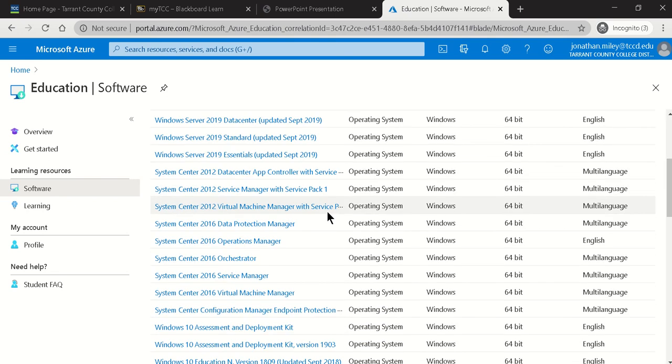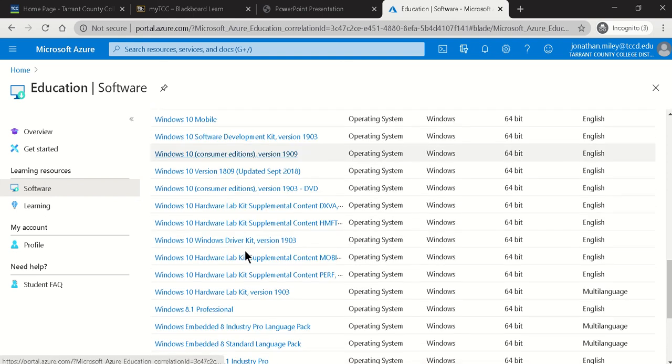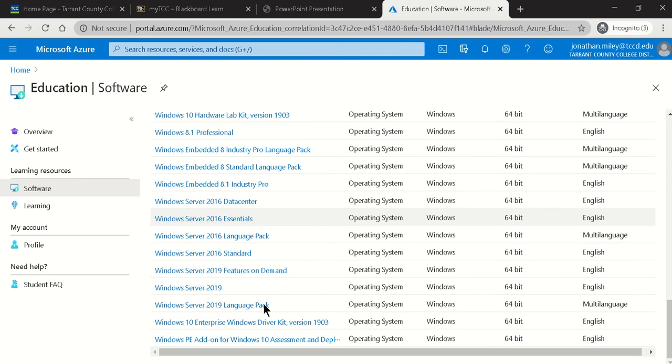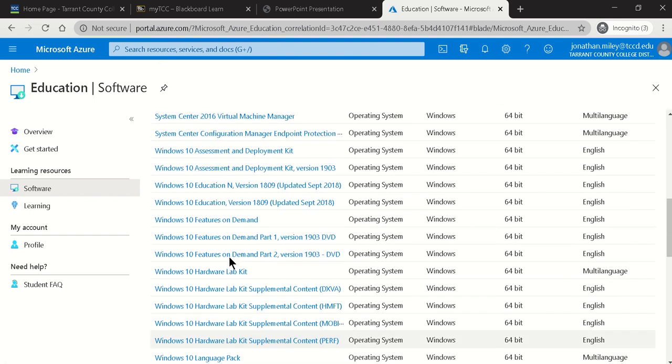We can scroll through to find what we're looking for. We have Windows 10. There are many versions. If you're looking to upgrade from home to enterprise, you want to go with Windows 10 Education. It's the same thing. If you need anything else, for VM, for a class, just get whatever your instructor says. We also have Windows 8. Then we have Windows Server. So let's go ahead and look at Windows 10.